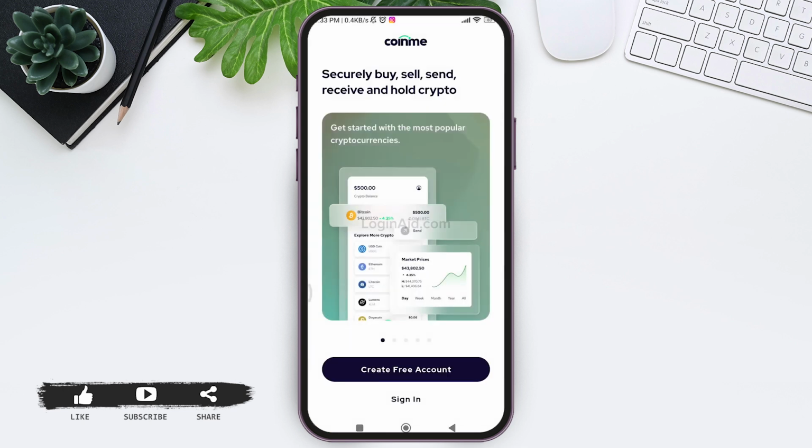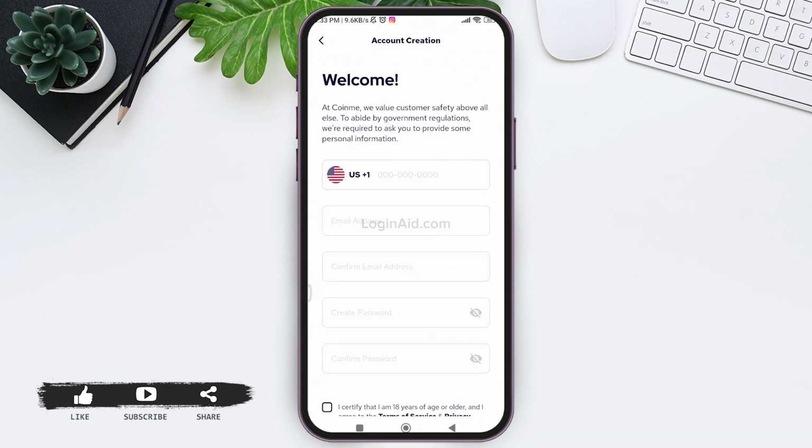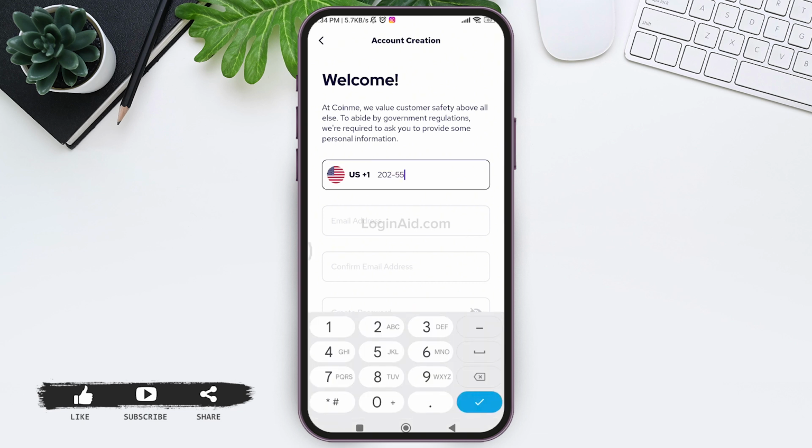Now here you can see two options at the bottom. Tap on the create free account option. After this, you'll be taken to the registration page. Now, to create your Coinme account, you need a mobile phone number from the US. You need to enter the phone number in the given box.